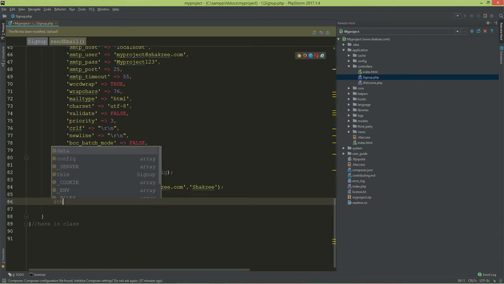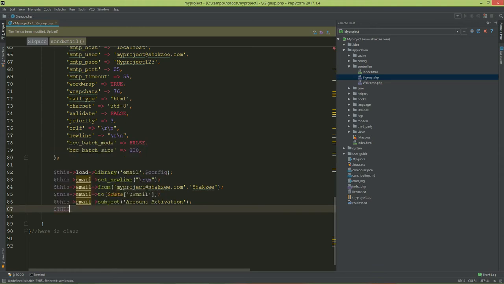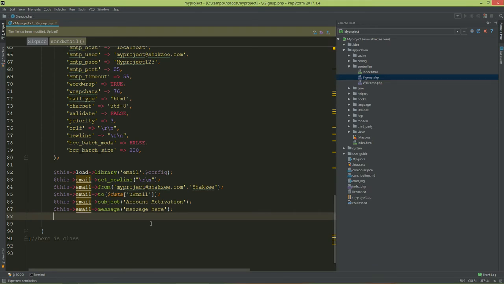Then we should call another method, this email subject. What is the subject of this email? I'm saying account activation. Okay, now I should call another method, this email message. We are saying message here. Okay, we are going to send some HTML inside here.